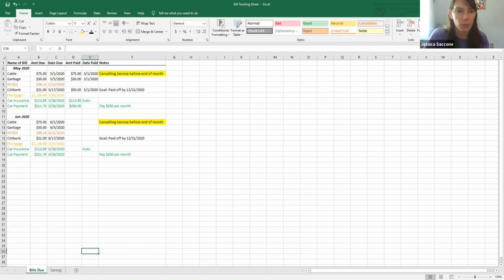I've got so many things open. Bill tracking sheet. Right here, right on my desktop. So that way it's right where I can find it. I can pull it up every Friday. It's right there. And it really is just getting into the habit of doing it.